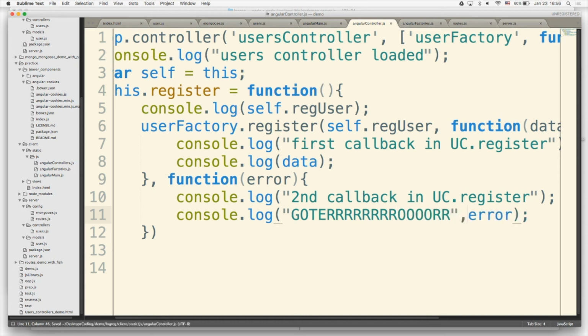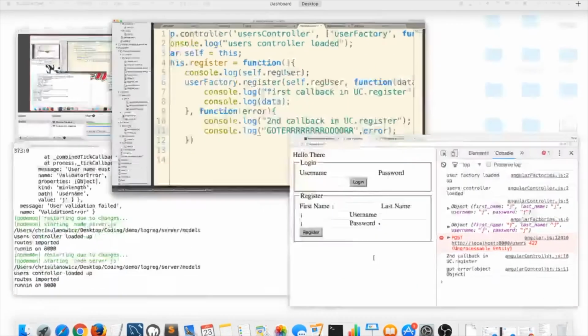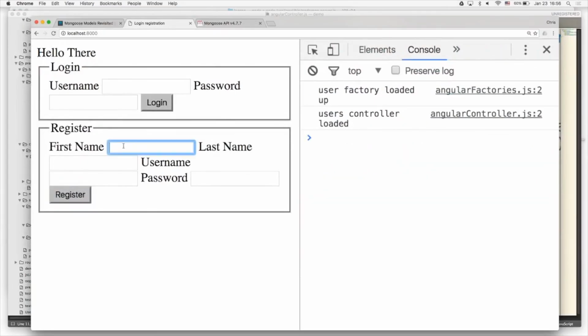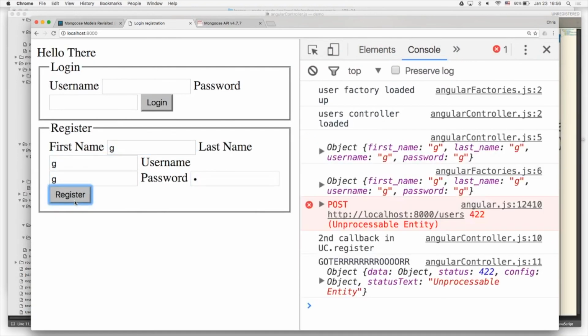Let's see what'll happen. Server running, refresh. Oh, yeah. So there you go. There's another option. Good tip.